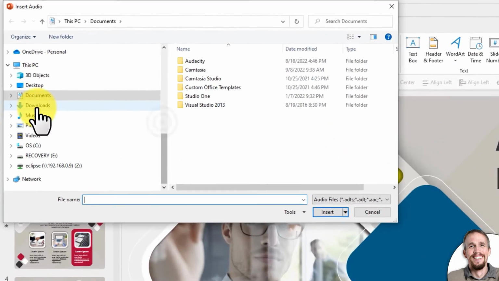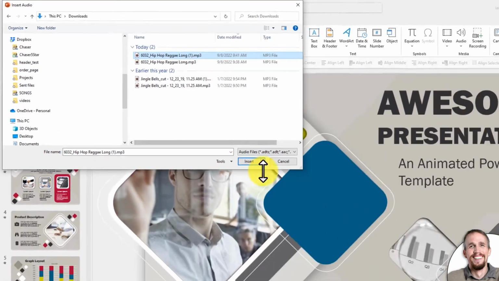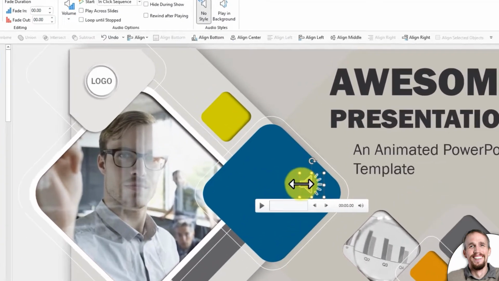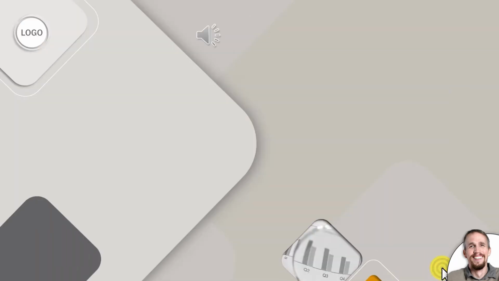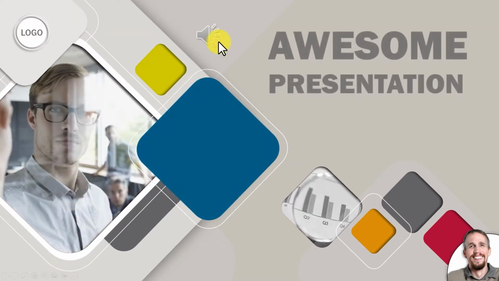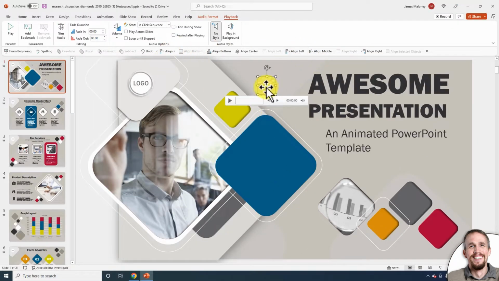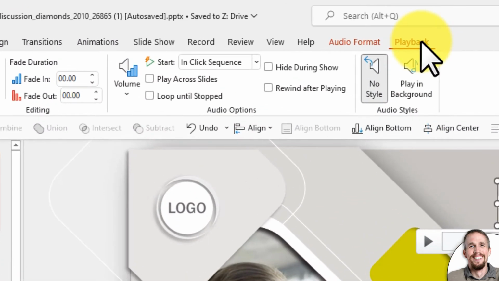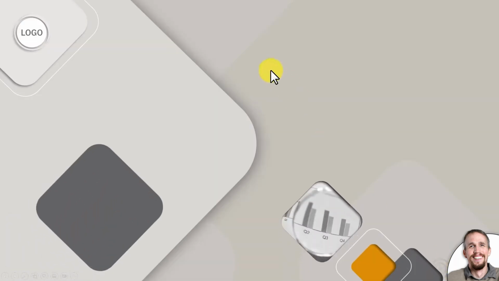I'm going to go to my Downloads folder and click on Hip Hop Reggae Long. Now you can see that it's loaded in. If I play the slide show, nothing happens, and I see this little icon on my slide. I don't like that. So with the sound icon selected, go up to where it says Playback, and then click on Hide During Show. Let's play the slideshow now, and that's gone.